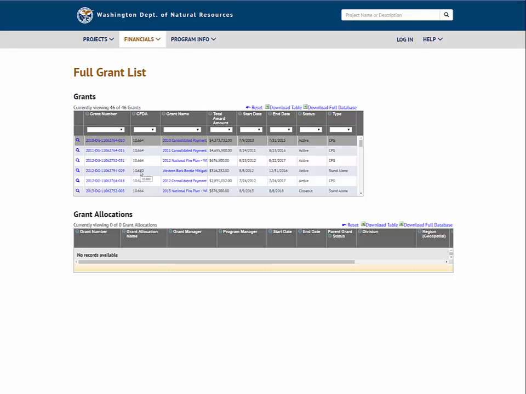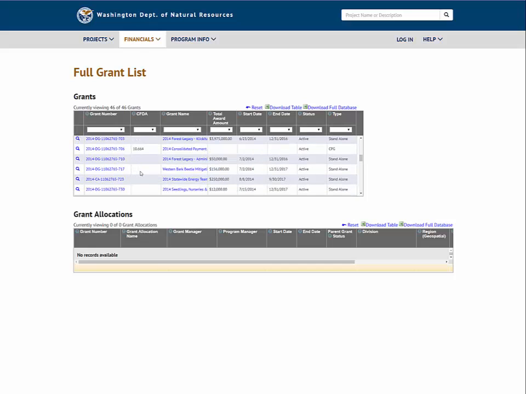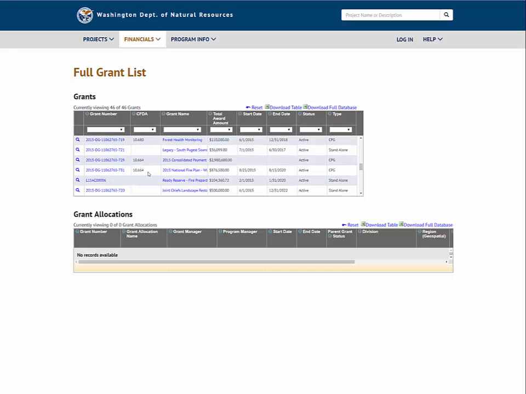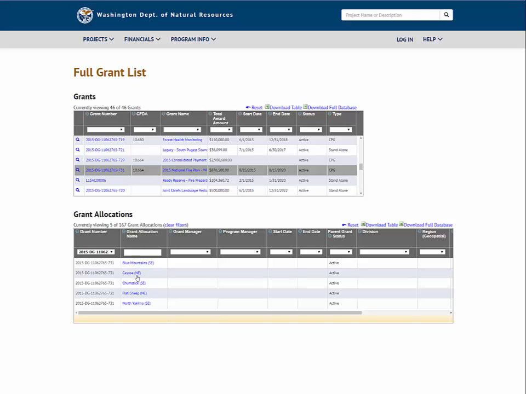If we examine a consolidated payment grant, we can see that for each consolidated payment grant, there are grant allocations that are children of this grant. It's important to note that grants and grant allocations have a parent-to-child relationship, where a parent grant can have one or many grant allocations. Now that we have a better idea of how grants and grant allocations relate to one another, let's explore the Blue Mountains grant allocation.